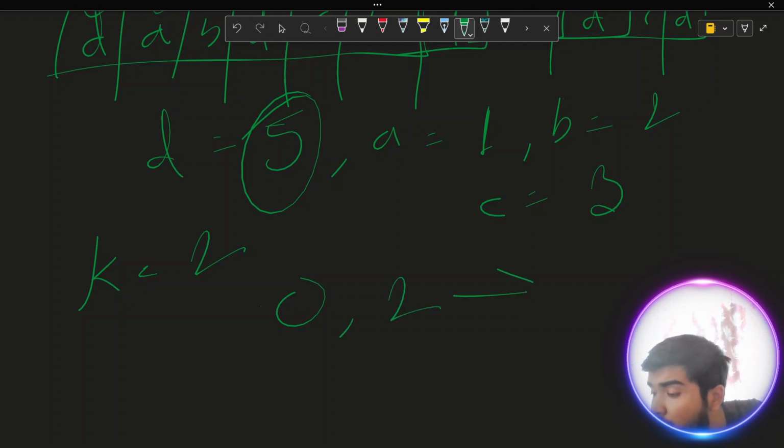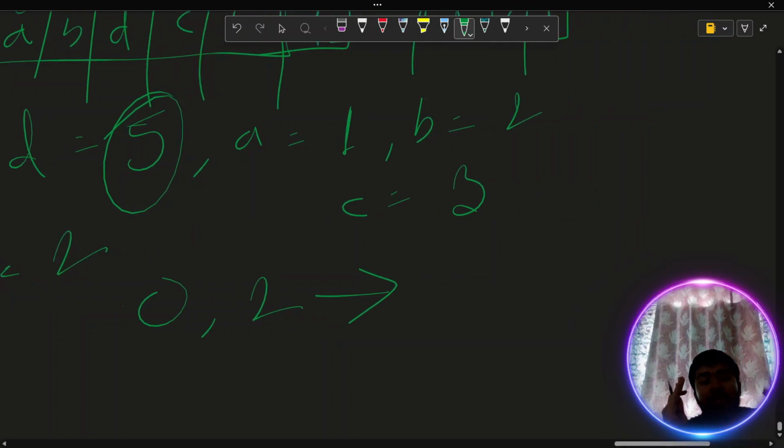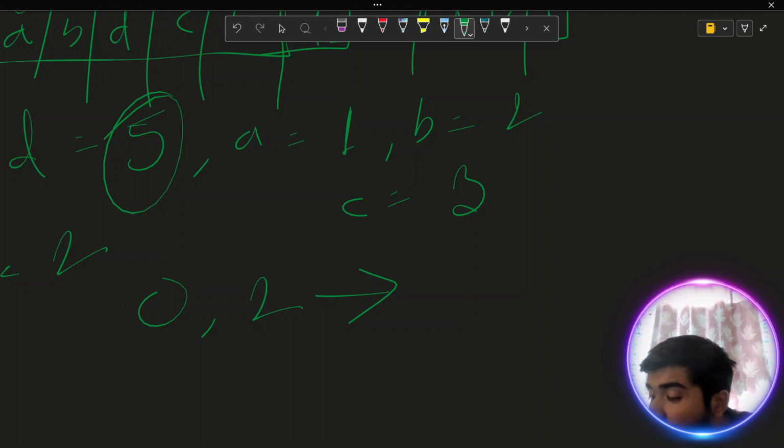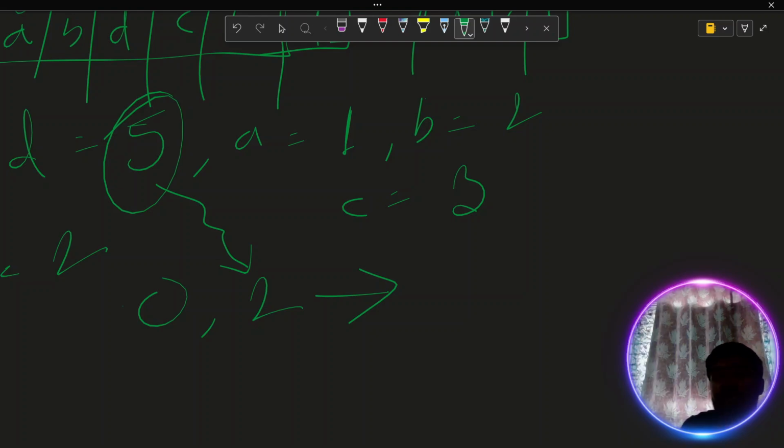For 0 to 2, D is 5. If I want to bring it into the range of 0 to 2, how many D occurrences do we have to delete? D is 5. We have to try to make it 2 so that its frequency is in the range of 0 to 2. So 5 minus 2 is 3. So I will delete its 3 occurrences.